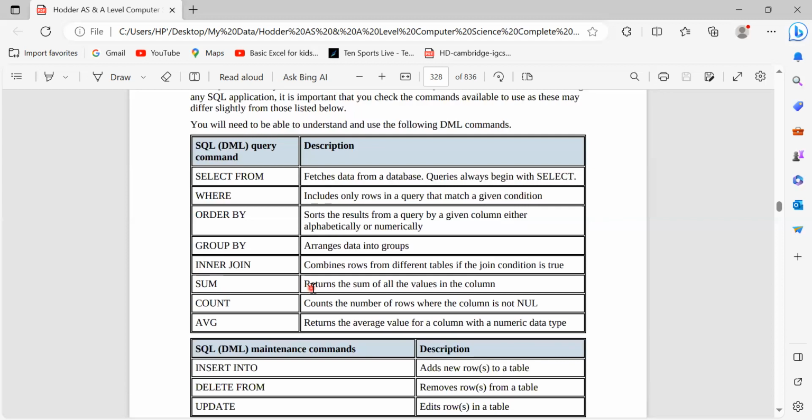And inner join means if we want to combine two or more rows from different tables. Okay, and the sum will return the sum of all the values from a single column. Count will count the number of rows, and average will calculate the sum and then divide by the total number of records. And this function is only applicable to numeric data types. Okay, so these are a few functions that we can use with the DML commands.